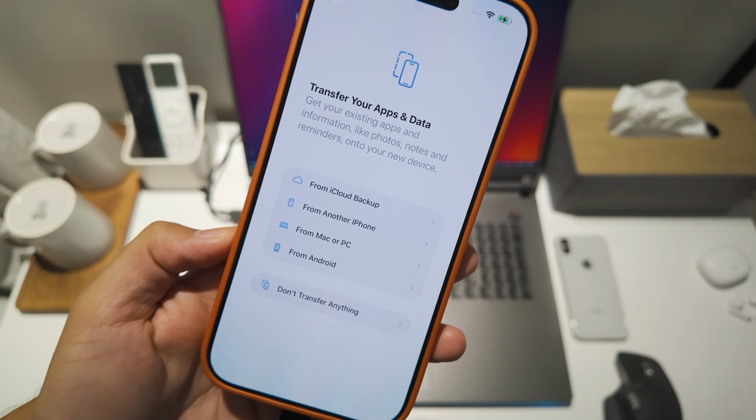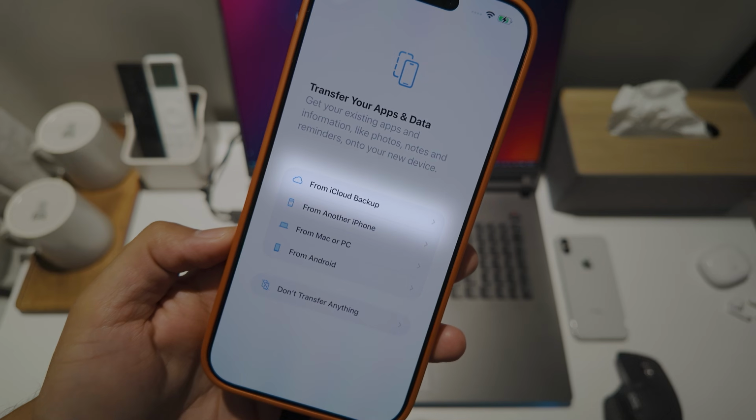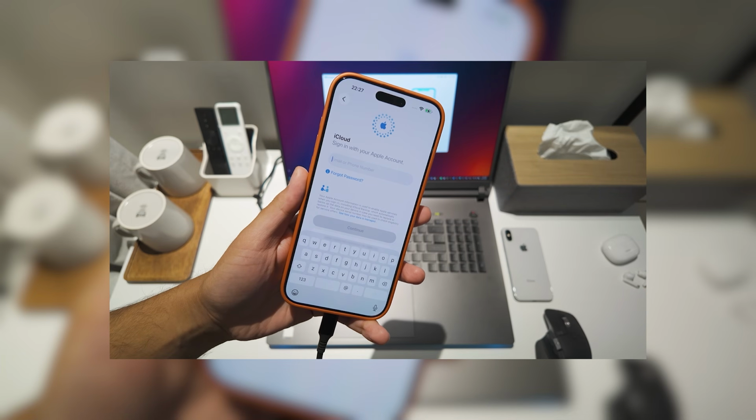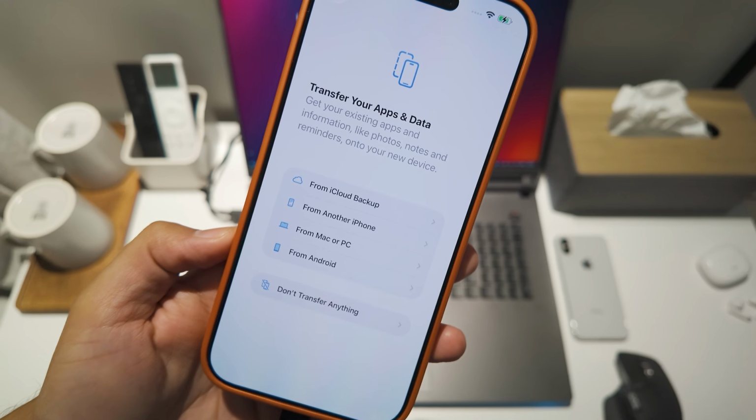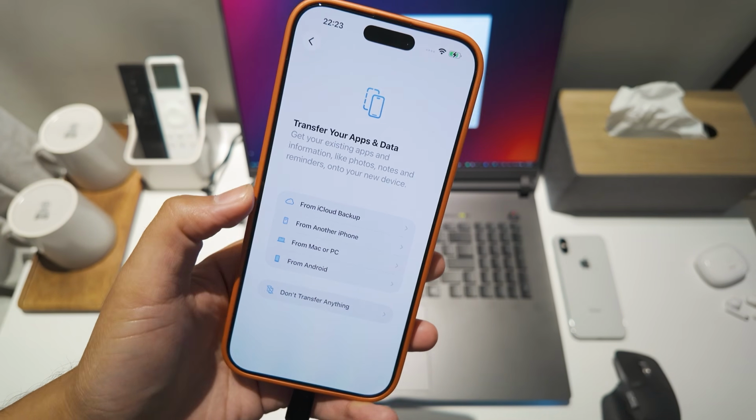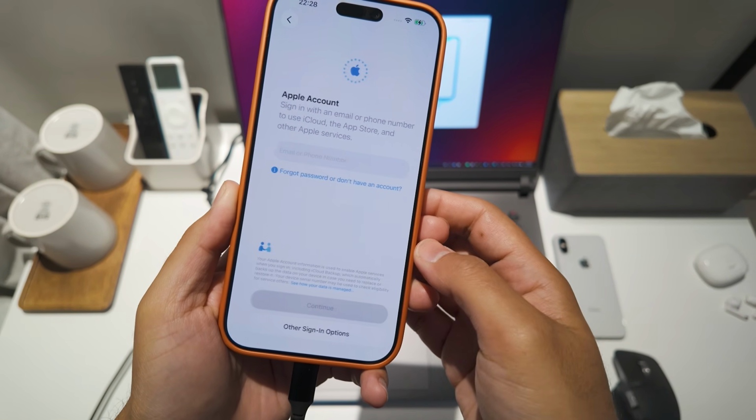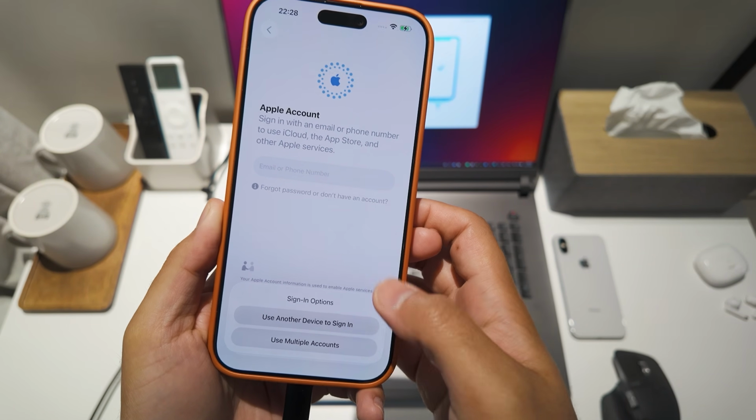This is the key point. If you had an iCloud backup before the phone got locked, then choose restore from iCloud backup. Sign in with your Apple ID, and then select the correct backup. If you previously made a backup on your computer, then choose the option to restore from Mac or PC and restore that backup instead. But if you do not have any backup at all, then you will need to continue as a new iPhone and your previous data will not come back.